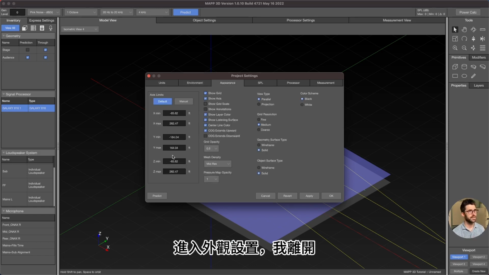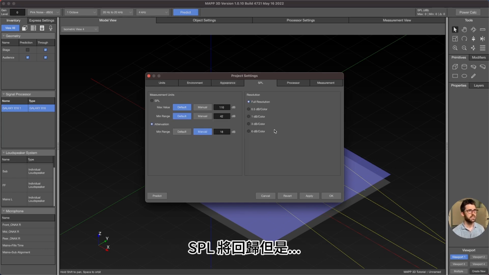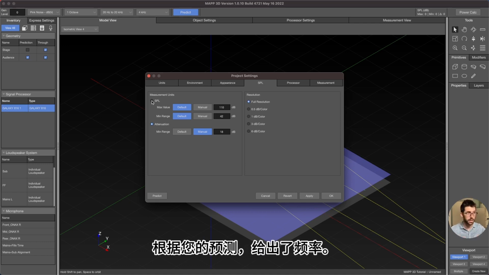If we go to Appearance, I leave these all at default. The only thing you might want to change is the color scheme to black or white. So if you're outside and it's a lot of daylight, sometimes the black doesn't show up very well, just like any other dark mode software. SPL we'll come back to, but this basically alters the graph of what's going on, as far as you looking at the SPL of a given frequency over your prediction plane.